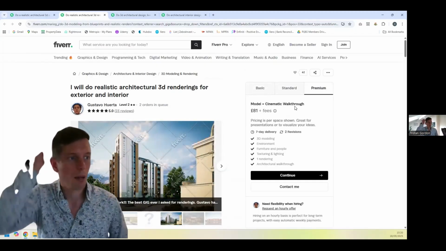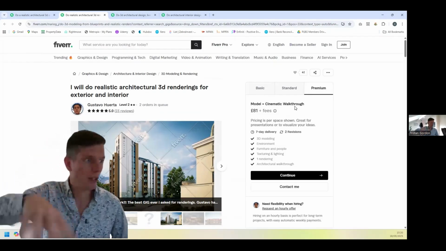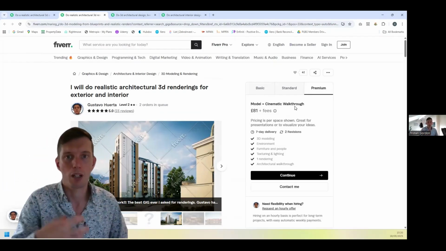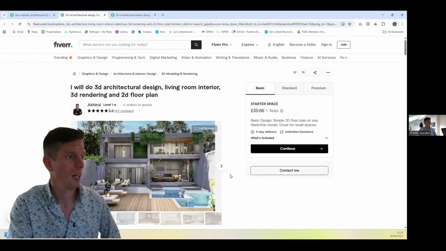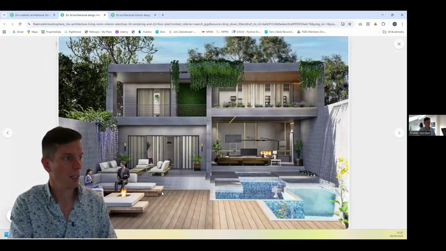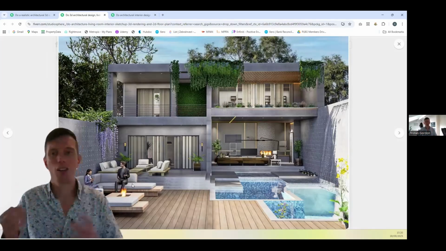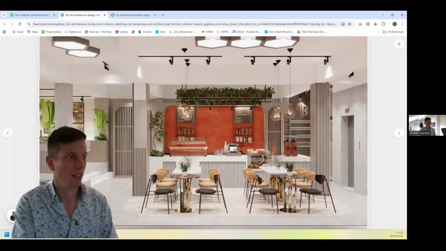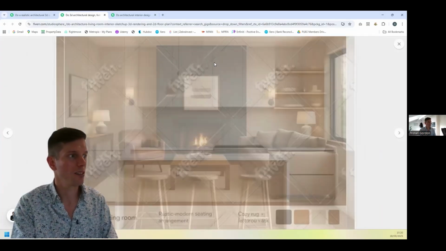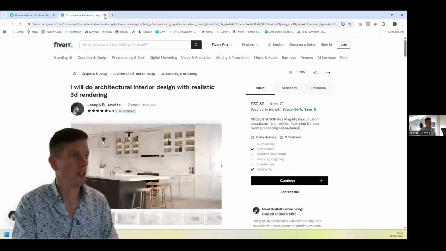And look, they'll even do a cinematic walkthrough, so they can go around the whole of the property and the building to create a video that you could share with potential tenants or buyers. And again, this is kind of what I mean: you've got some that just aren't quite as sharp as others. And this one, to me, just looks like it's almost there, but it's not quite good enough. So just take a look through.